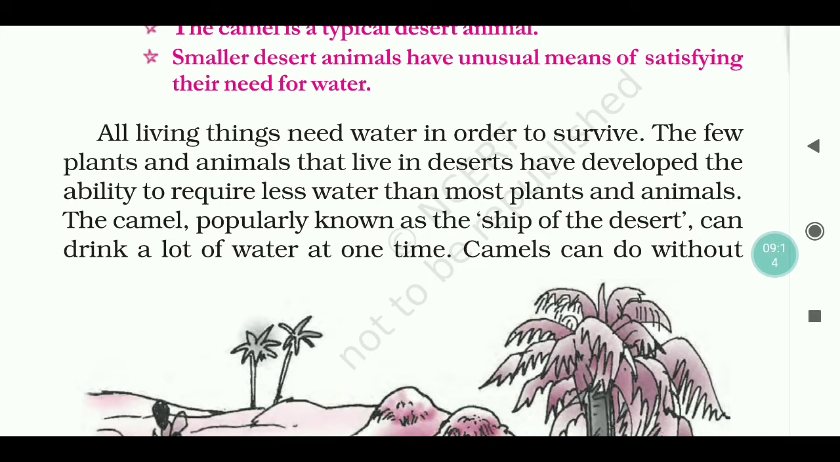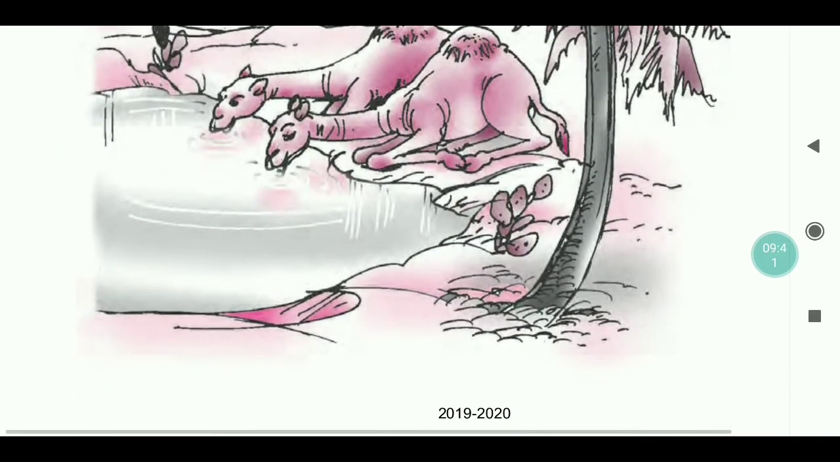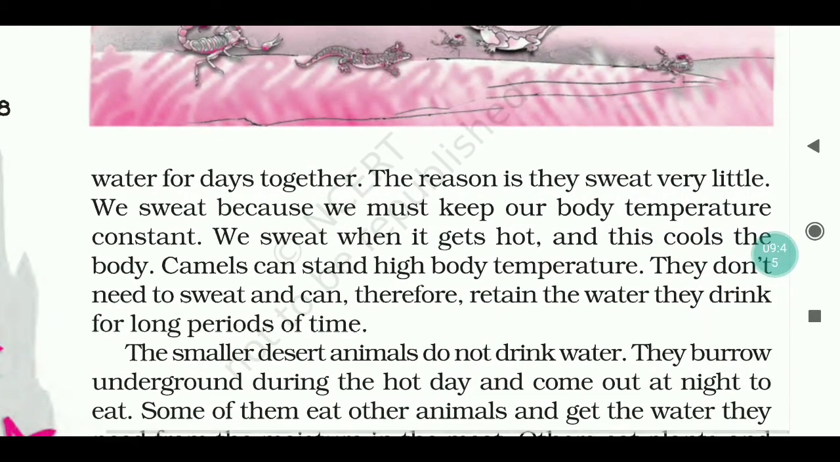Why is it called the ship of the desert? Because they survive in desert areas, and they move from one place to another in that very hot climate, over the sand dunes. The camel can drink a lot of water at one time, and camels can do without water for days together. That means when they get water, they drink plenty, and after that they can survive without water for a long duration.